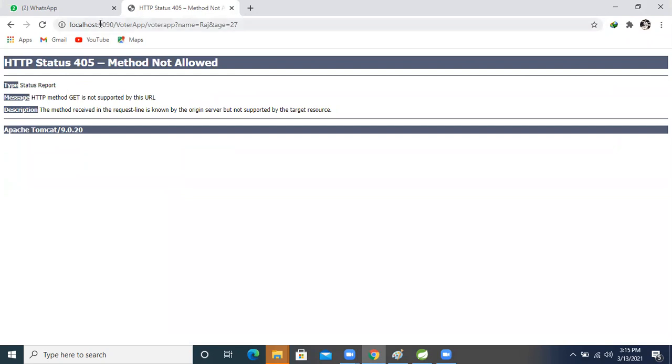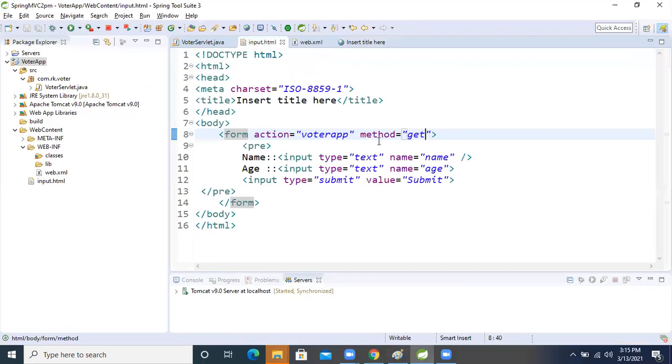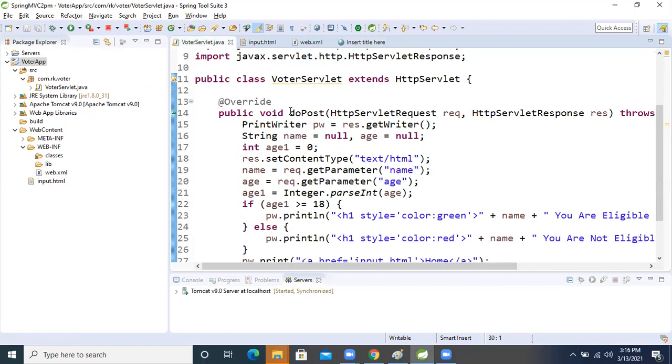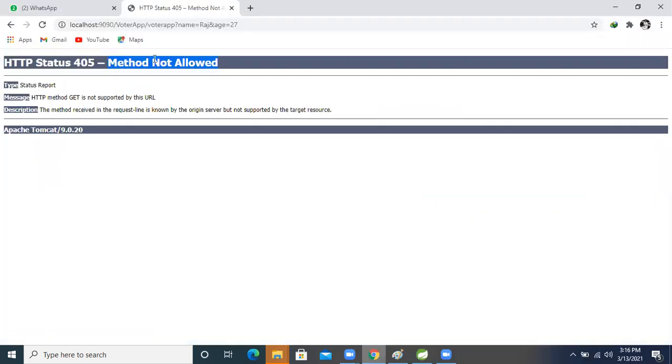See, we got it. Actually, on that time we are getting the cache result, right? See, HTTP status 405 method not allowed means we are making the request as what? Get. See in the input, which kind of request we are making? Get type, right? But our servlet is taking which kind of request? Do post means post type. Because of that we are getting 405, right? 405 error. See, directly we are getting it.